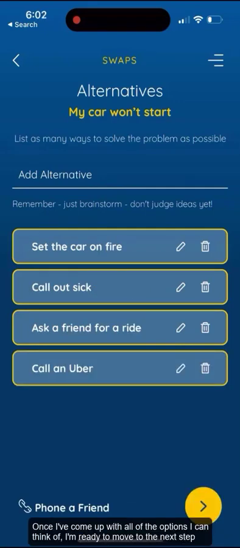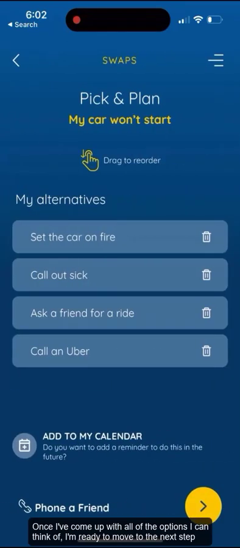Once I've come up with all of the options I can think of, I'm ready to move to the next step. Pick and plan. Now I will think about which steps get me the most satisfactory outcome, and then pick the steps I will take by removing steps that may not be helpful. I can also consider whether each option is worth the cost, if there is a cost involved.